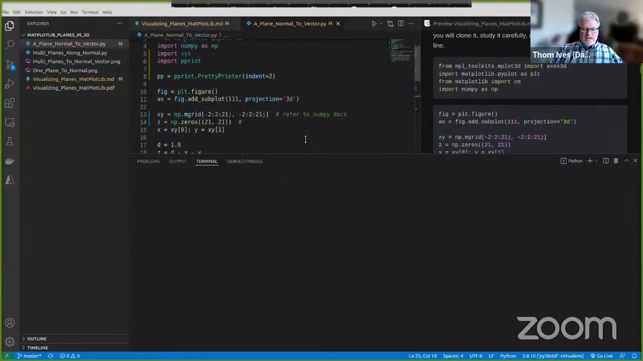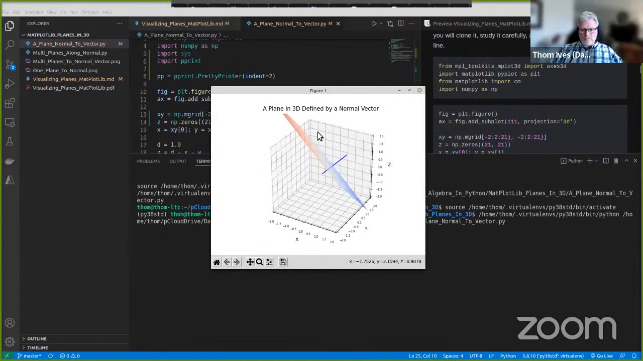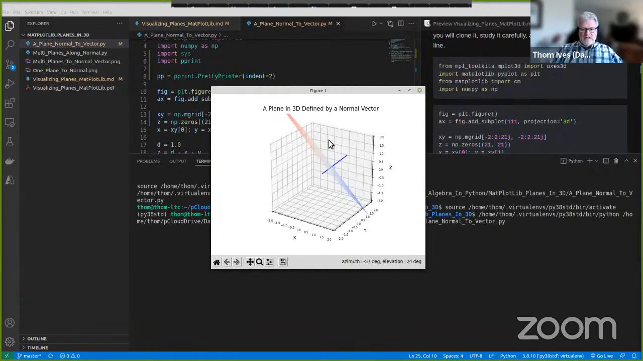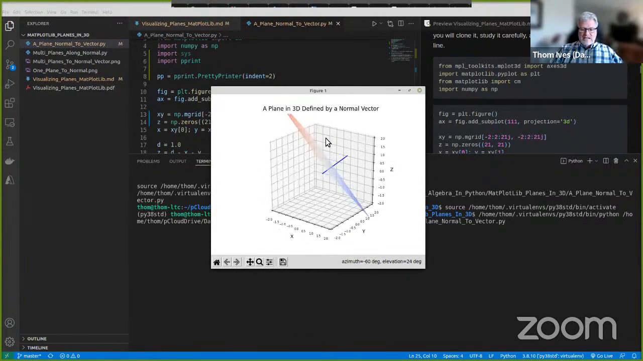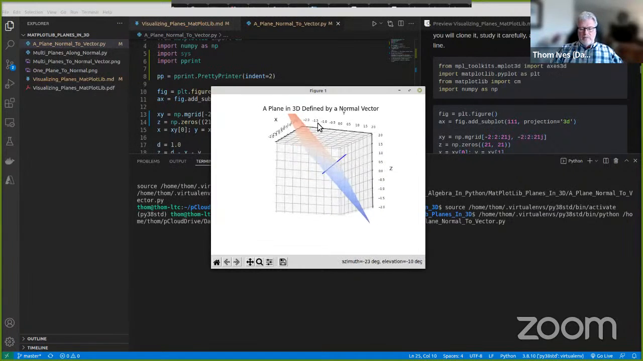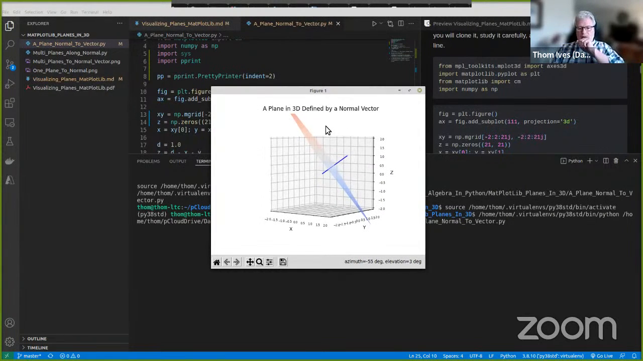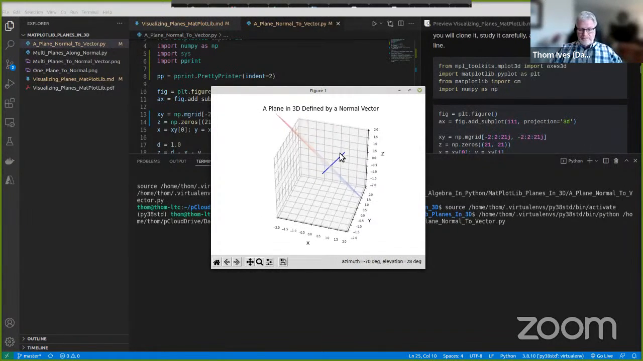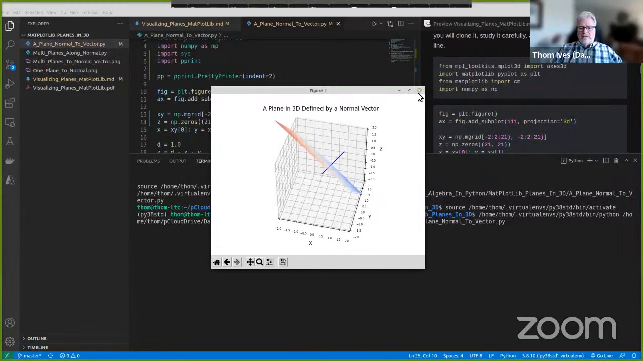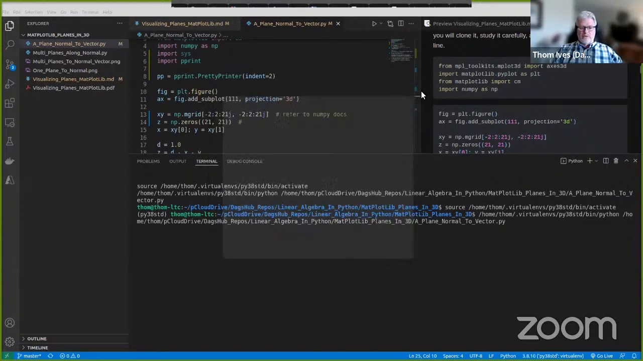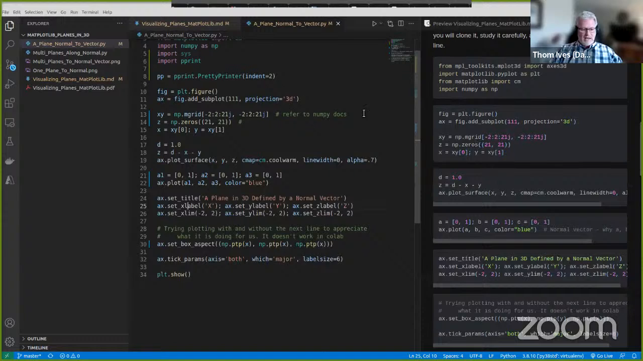So now we'll look at it again. And there's everything: our title, our axes labeled, and our normal vector to the plane that not only is normal, but actually even looks normal inside Matplotlib.